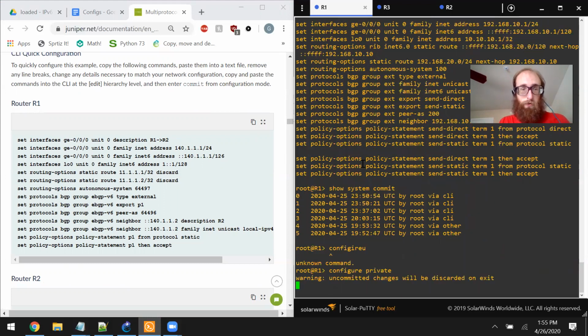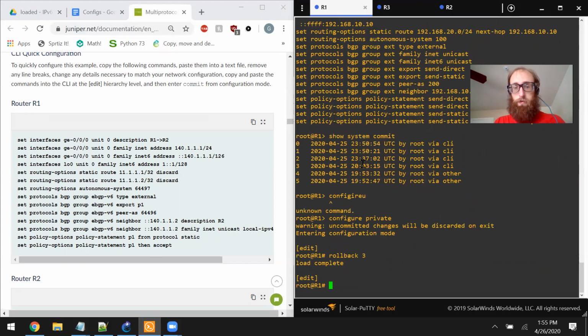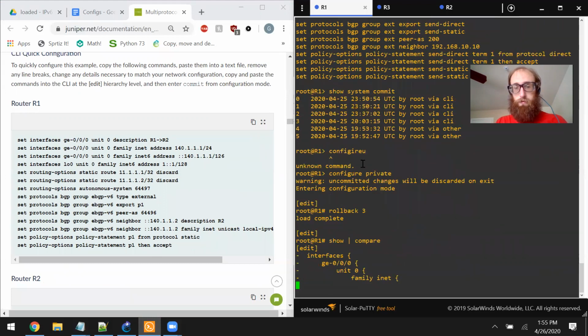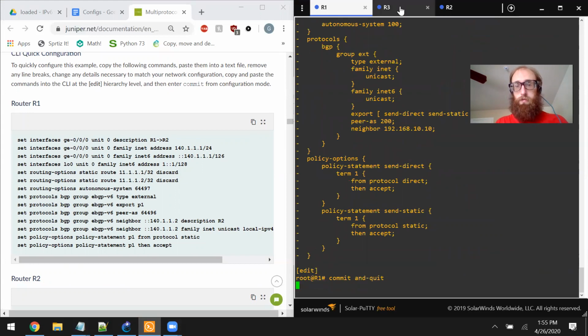And I'm sure there's a lot of overlapping config. Well, actually, there's probably not going to be because we're changing a lot of things. So just going to roll back everything. All right.